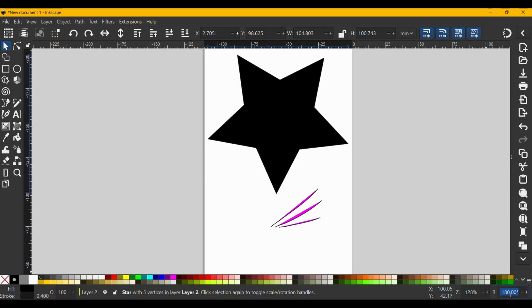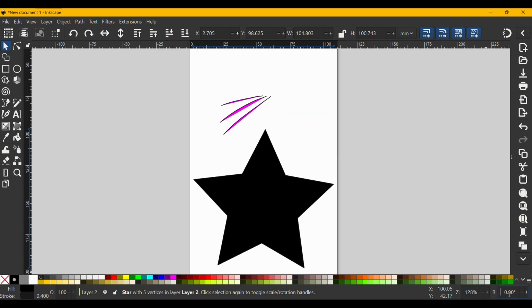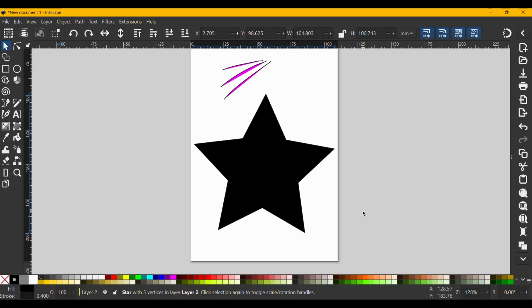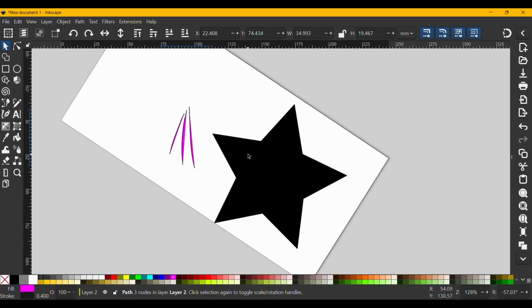Before we finish, it's very important to understand the difference between canvas rotation and object rotation. Rotating the canvas only changes your viewing angle. It does not modify the artwork itself. Object rotation works differently. If you select an object using the Select tool and then click the object again, rotation handles will appear around it. Dragging those handles will permanently rotate the object inside your design. So always remember that canvas rotation is only for easier editing, while object rotation actually changes the position and orientation of elements in your artwork.